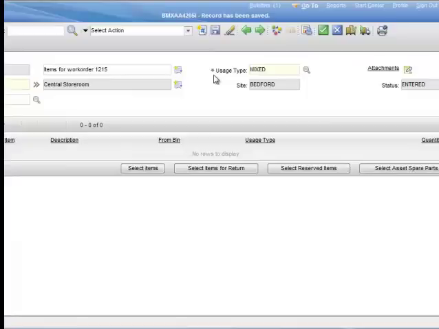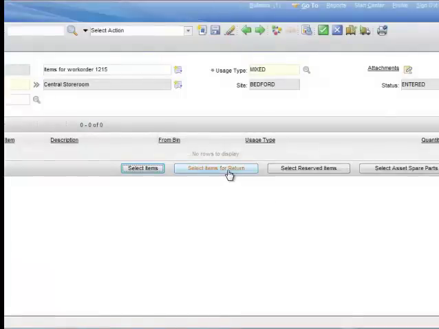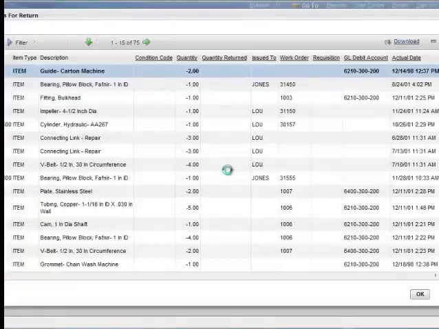The next step is to enter usage lines to record our transactions. The function buttons across the bottom of the usage lines table indicate there are 5 ways to enter new usage lines. The Select Items button displays a list of all the items in our central storeroom. The Select Items for Return button displays a list of all the items that have been issued from our storeroom.